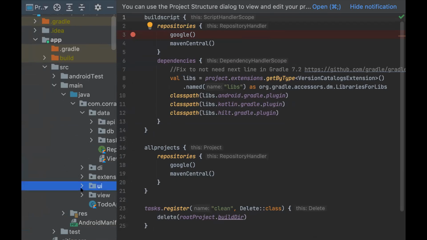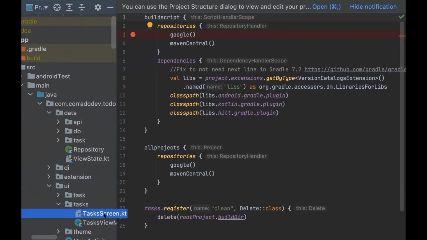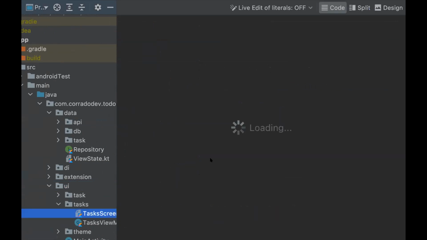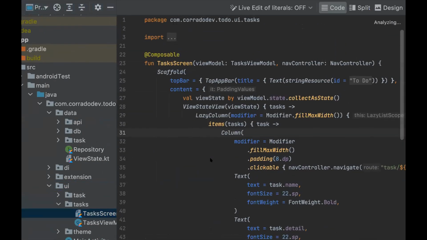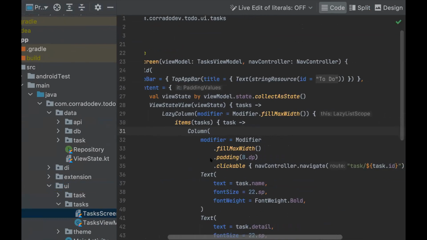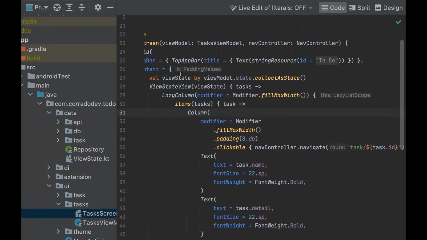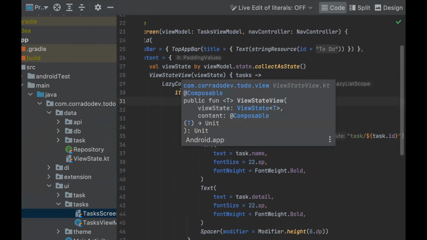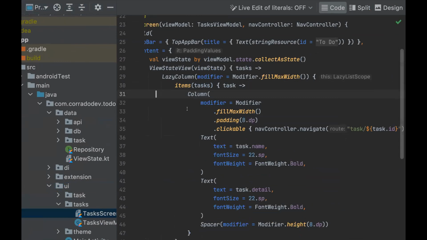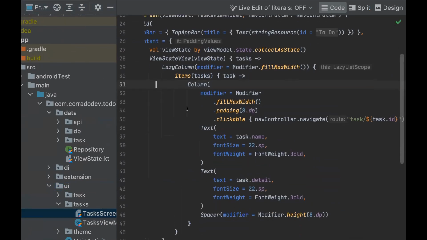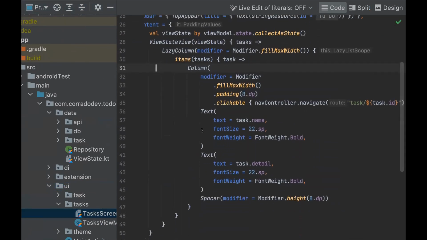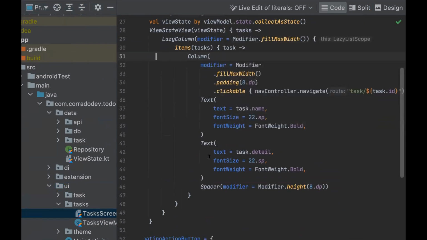No, not data. UI, task list. So this is a screen. You define a screen as a function, actually, which is a little bit weird. And then essentially you just define this is a top bar at the top here. Here's the content. Here's what you would think of as a recycler view: a column, two text, and a spacer. So it's just a recycler view here.